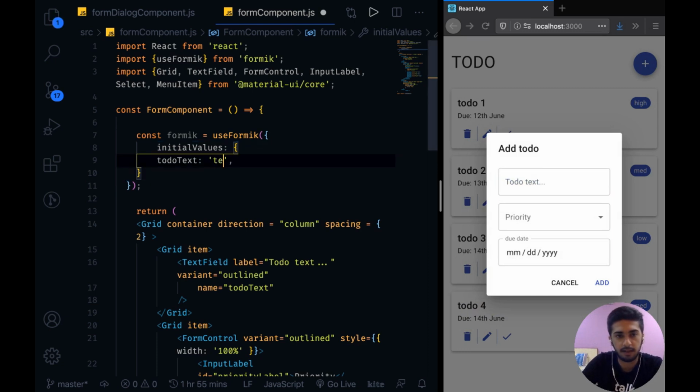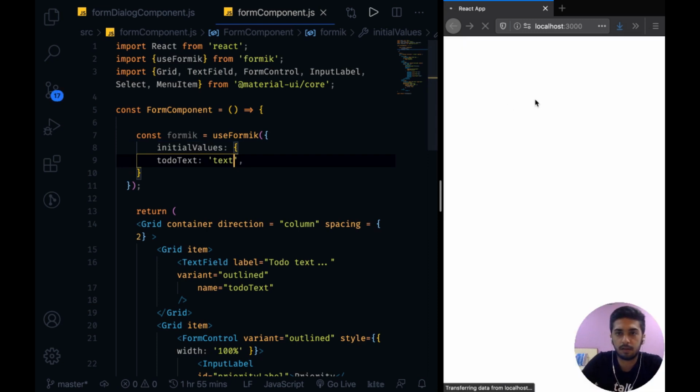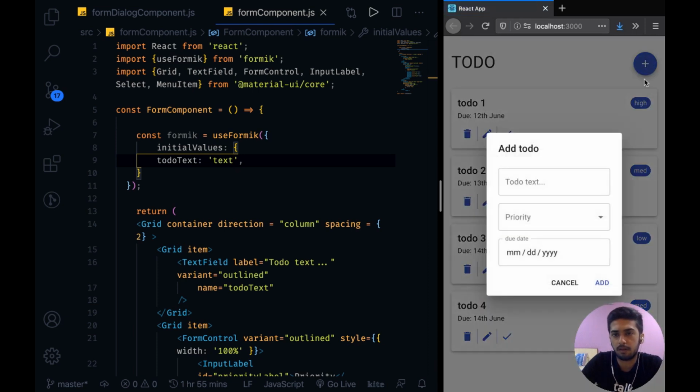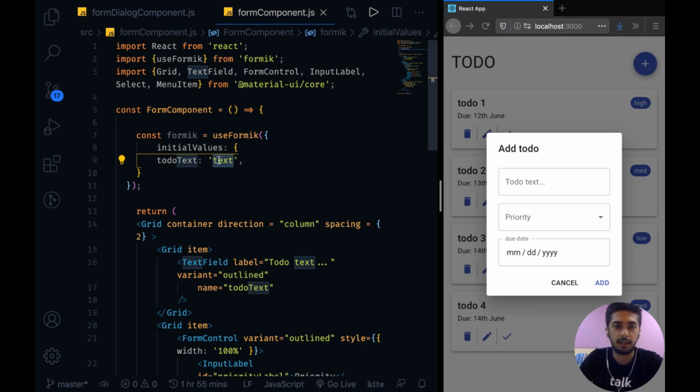Let's try saying text. And it still doesn't pre-fill. What's the error over here? Ideally, when I said initial value as text over here, it should have pre-filled this component with the text.